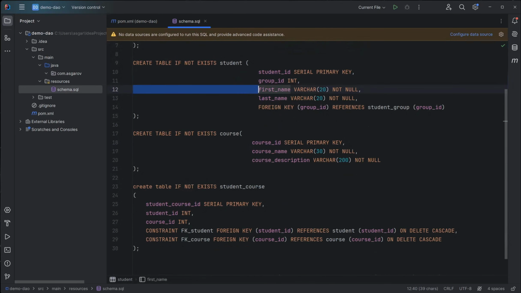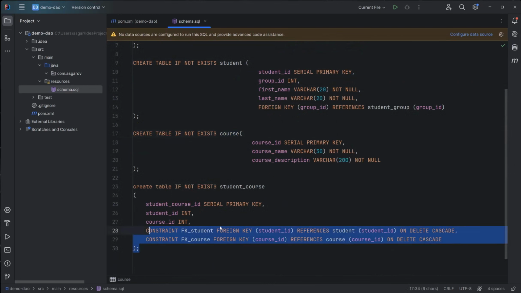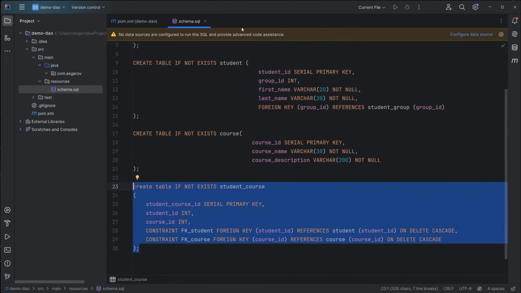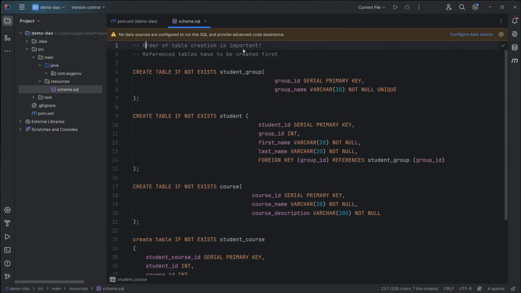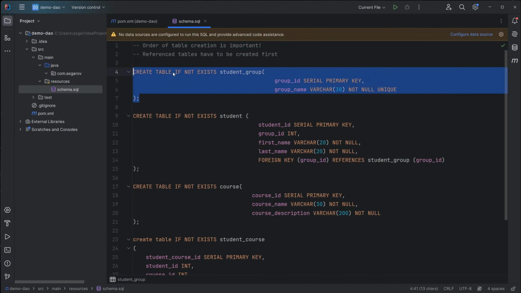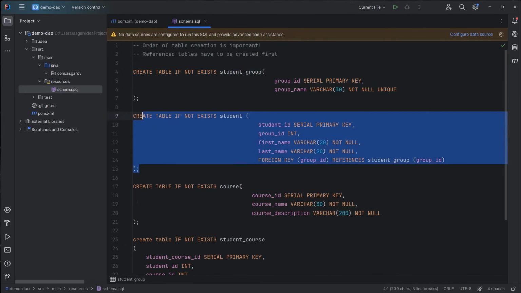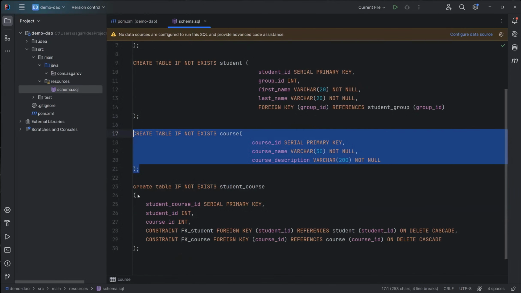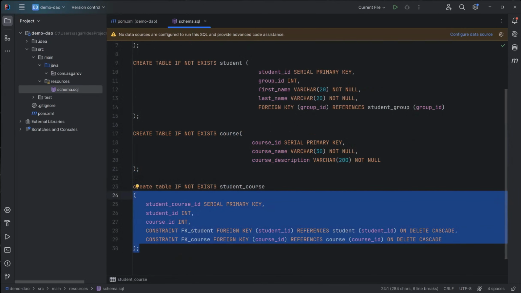And then we have a student table, and we have a course table, and then we have a many-to-many relationship between the two. One thing to note is that the order of table creation is important. If we're referencing a table in another table, then the table being referenced has to be created first. So the student group, then the student, and then the course, and only then student course, which references the previous two.